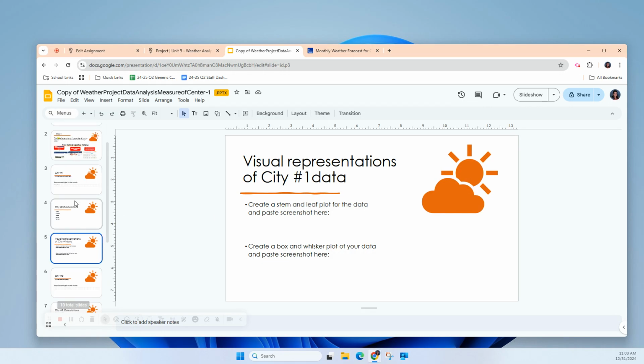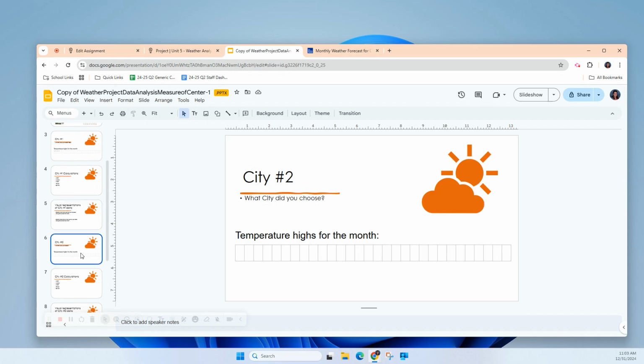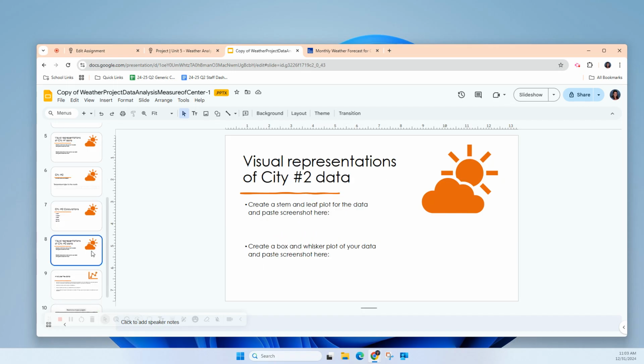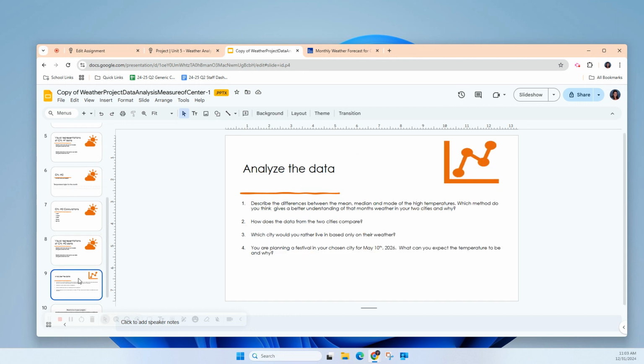And then you're going to do the exact same process but with a different city. Okay, so anywhere in the world, you're going to find the weather data for that month here. You're going to do its calculations, create a stem and leaf plot and a box and whisker plot, and then you're going to analyze that data.